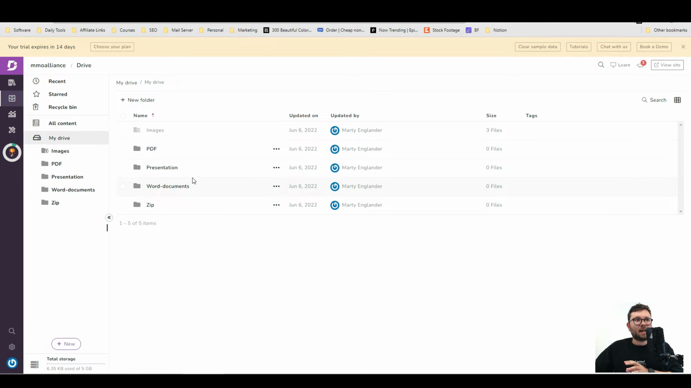So now we're inside the drive area, and in this area you have the ability to organize all your knowledge base assets in a folder-like structure. Just think of it as opening up a file on your computer, creating a folder and adding your files into that folder. You can do the exact same here.